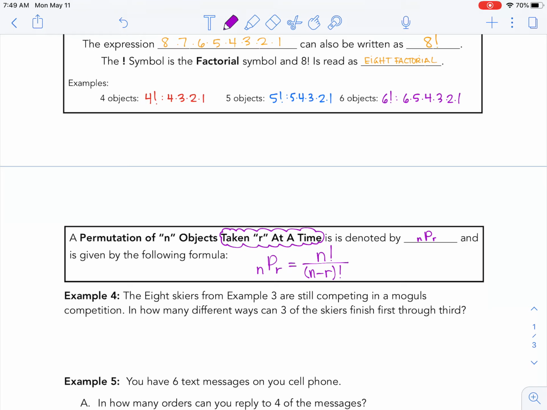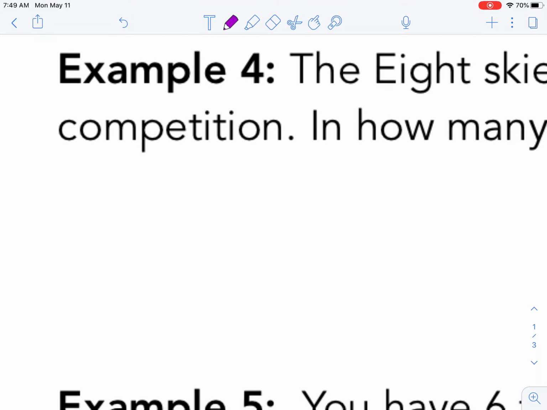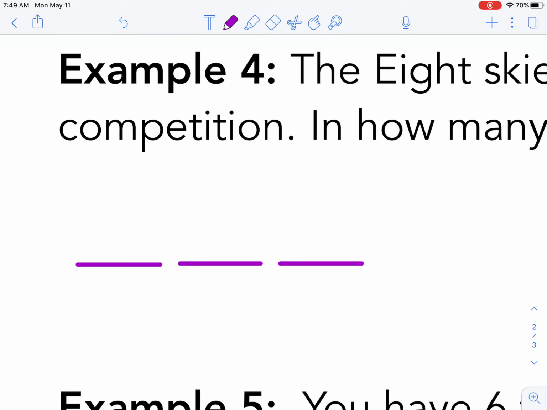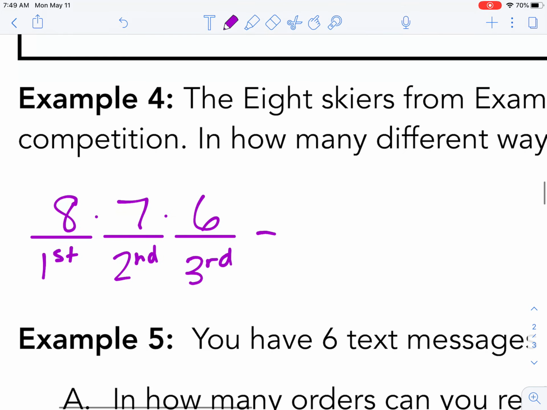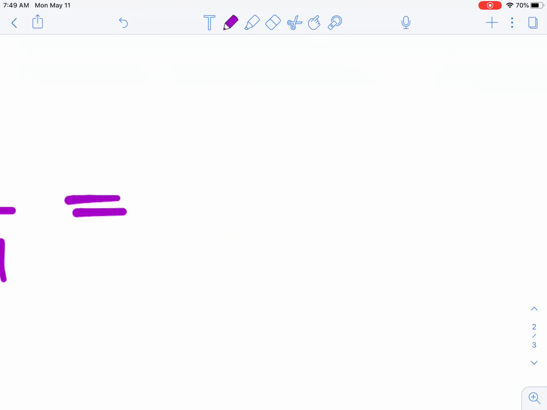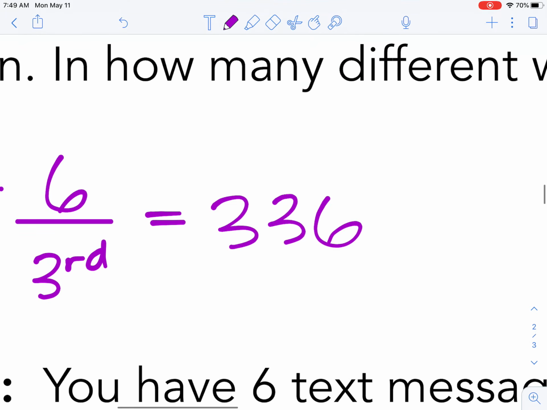So we're going to use the same example. We have 8 skiers competing in moguls, but now we're only concerned with the first 3 locations. So what in essence we're doing, if we were to use the idea of the fundamental counting principle, we're saying I'm only concerned now with first, second, and third. So how many skiers could finish in first? That's 8. Then there's only 7 left for second and 6 left for third. So one way to find this answer would be to continue using that fundamental counting principle and just take 8 times 7 times 6, which is 336 orders.